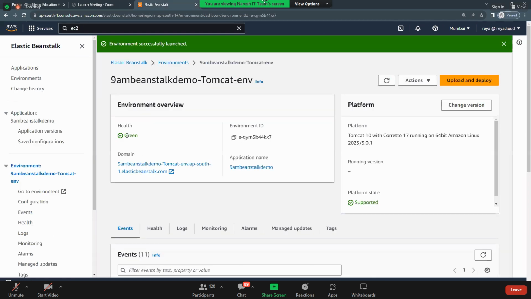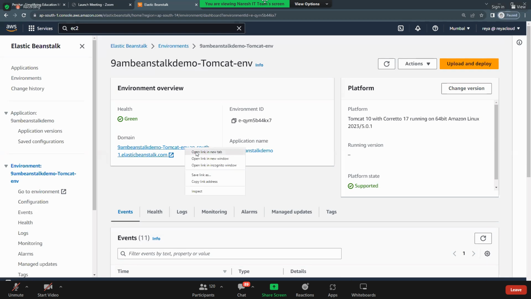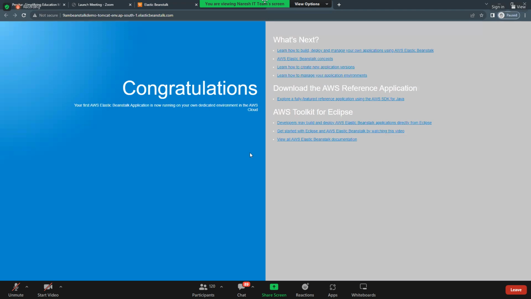So now, do you see this? The environment is now green. So that means everything is working. So now should we open that URL? Let's open the URL. Right? Have we done anything? Do you see how automated this is? You understand? So it's all about configurations. What you want, what you don't need, it just depends upon your requirement.